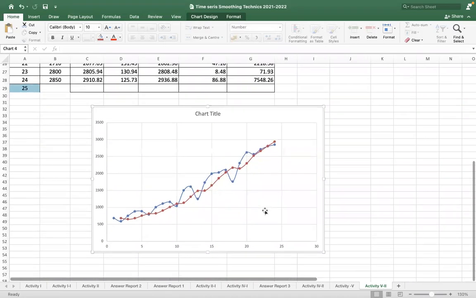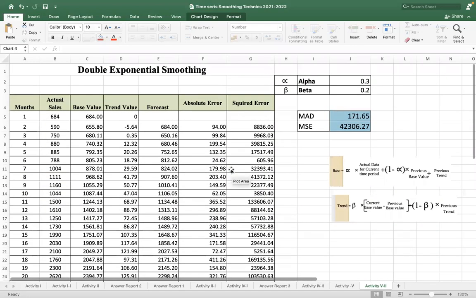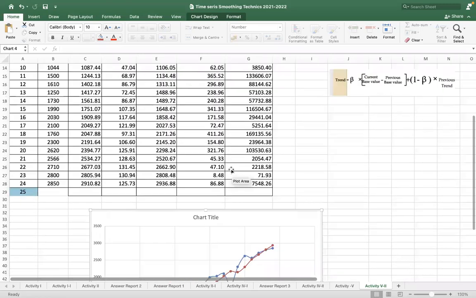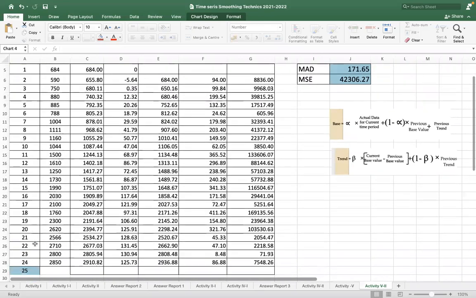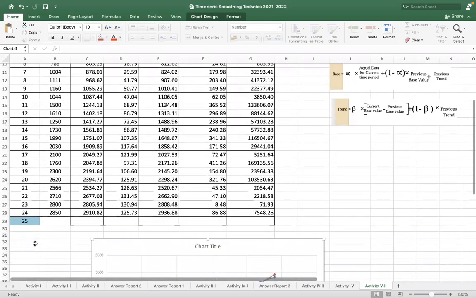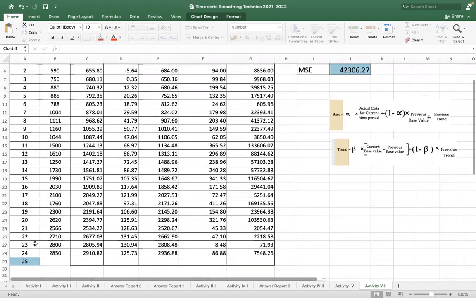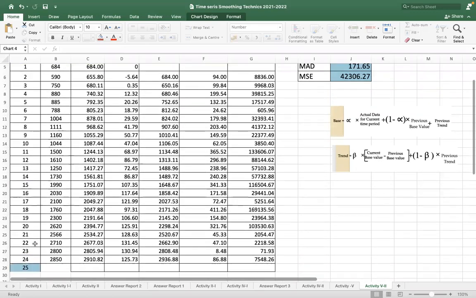You can see that the line has moved. That is why we call it smoothing techniques. අපි මේ line එක smooth fluctuations අඩු කරලා තමයි ඊළඟ level එක predict කරන්නේ. So we are going to predict the 25th month, right? 24th, 25th month sales, right?